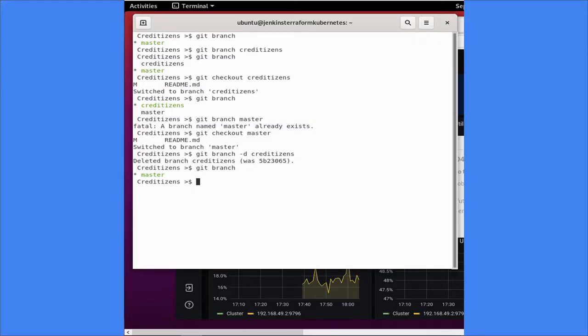So here I'm just showing you git branch master. It shows that I'm on master. This one was to check. After I did a git branch Creditizens, I created that branch. I did another git branch to show that now there are two branches present, master and Creditizens. And after I did a git checkout Creditizens, now it's going to take this README file and bring it into that branch. After I did a git branch again, now Creditizens is in green, showing you that I'm positioned in that branch.